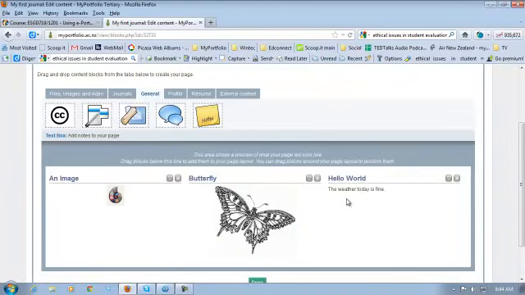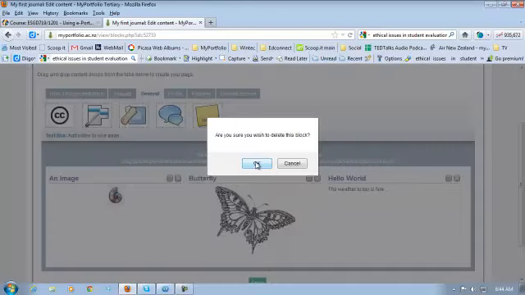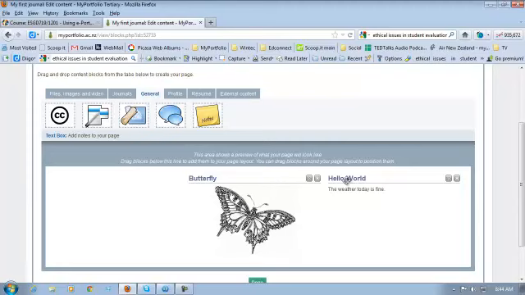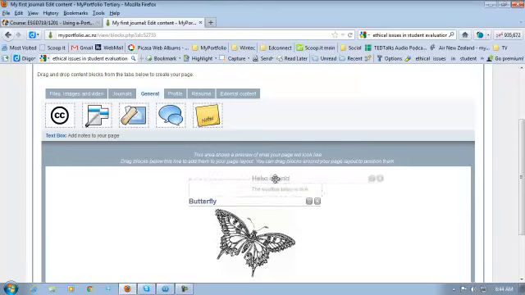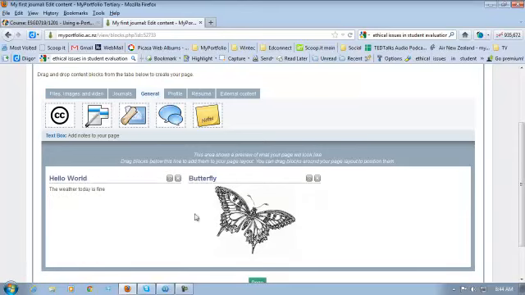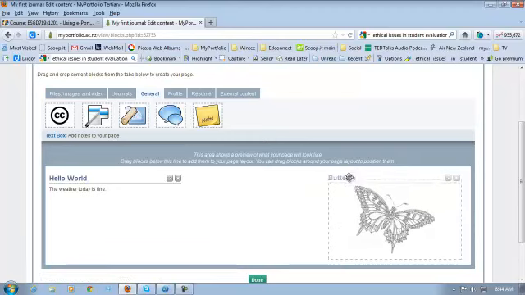Okay, so far we've added an image, we have used the text box. I'm just going to delete that image. The next task I'd like you to do is click the title bar of the text box or the picture, drag and drop it to the other side. Okay, so you can move these around.